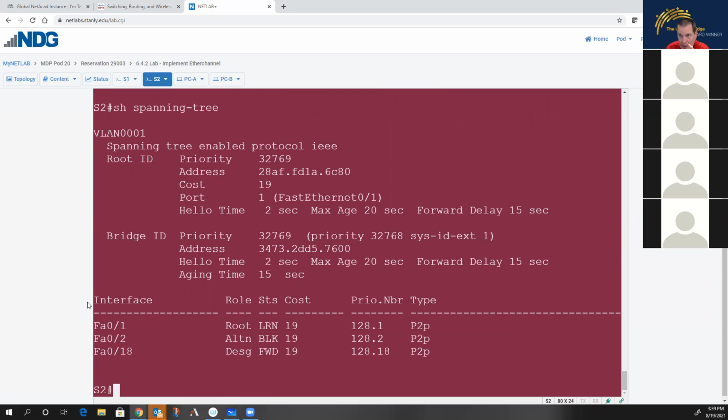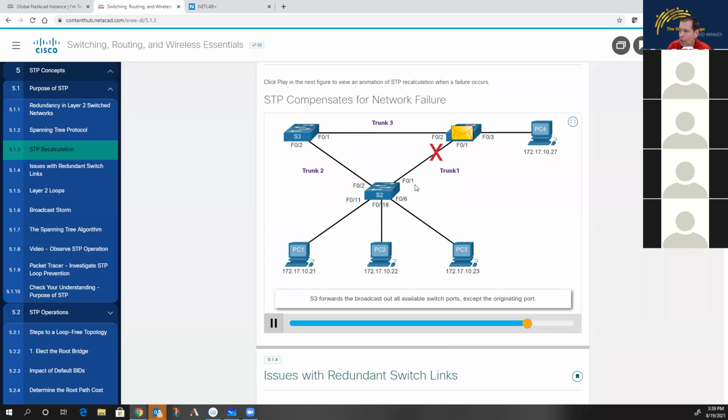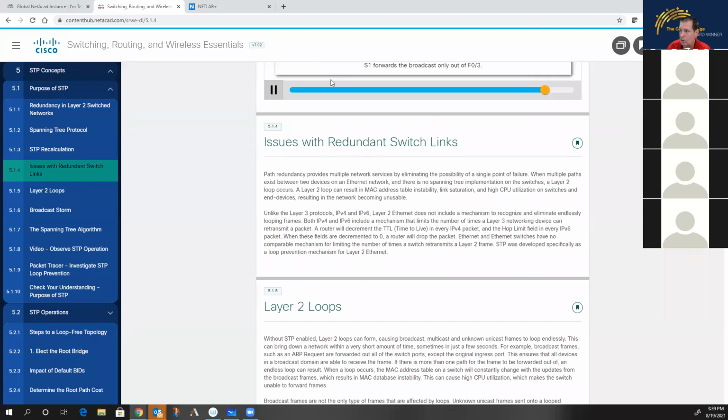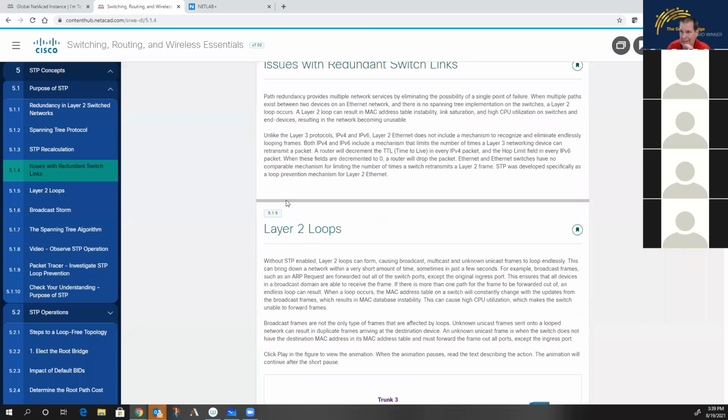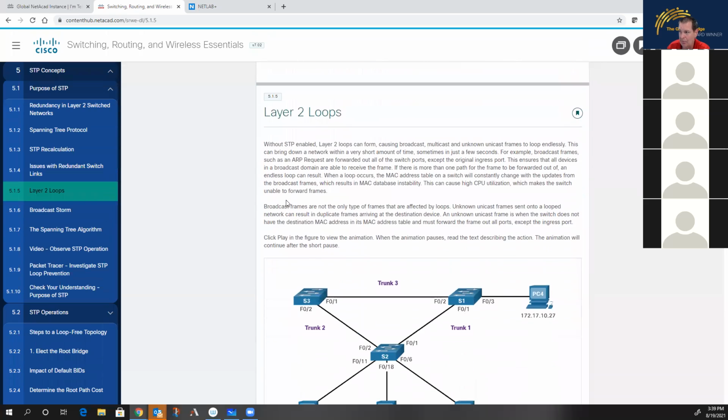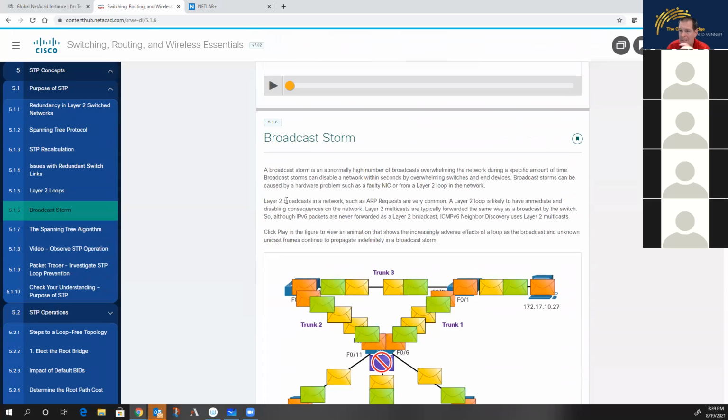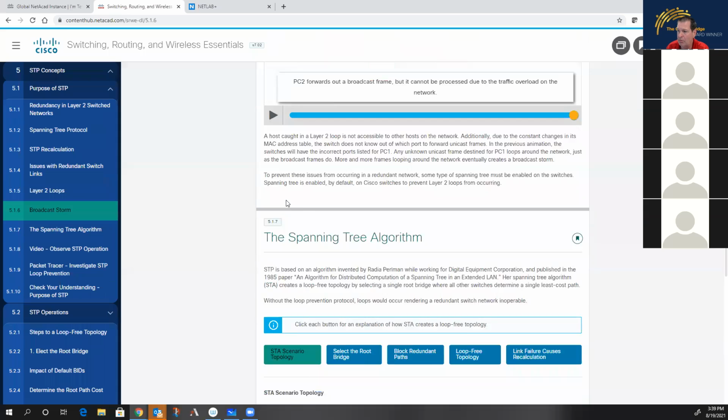So we could have two links connected, but we don't have a loop because spanning tree is ensuring that we don't have a loop, because it's putting one of those links into a blocked state. It's the whole purpose of spanning tree, to prevent loops.